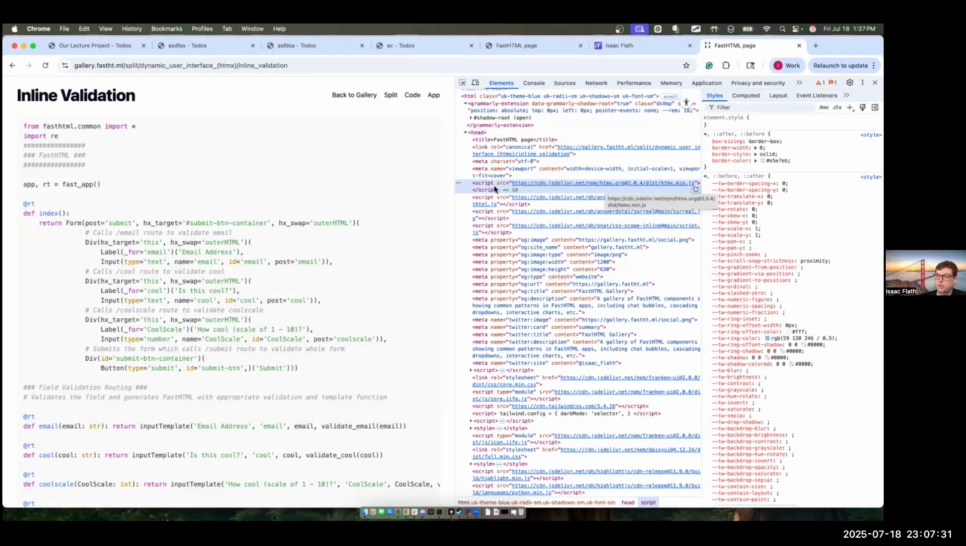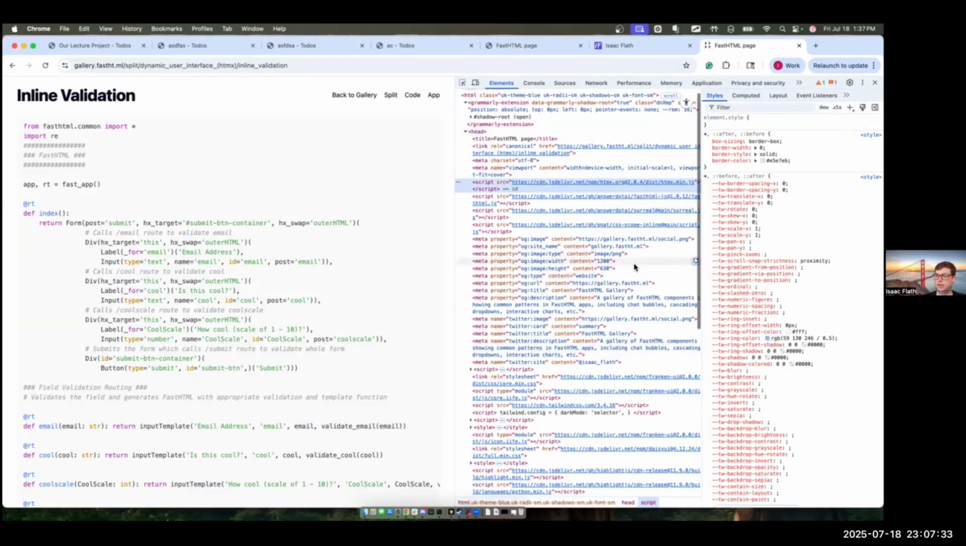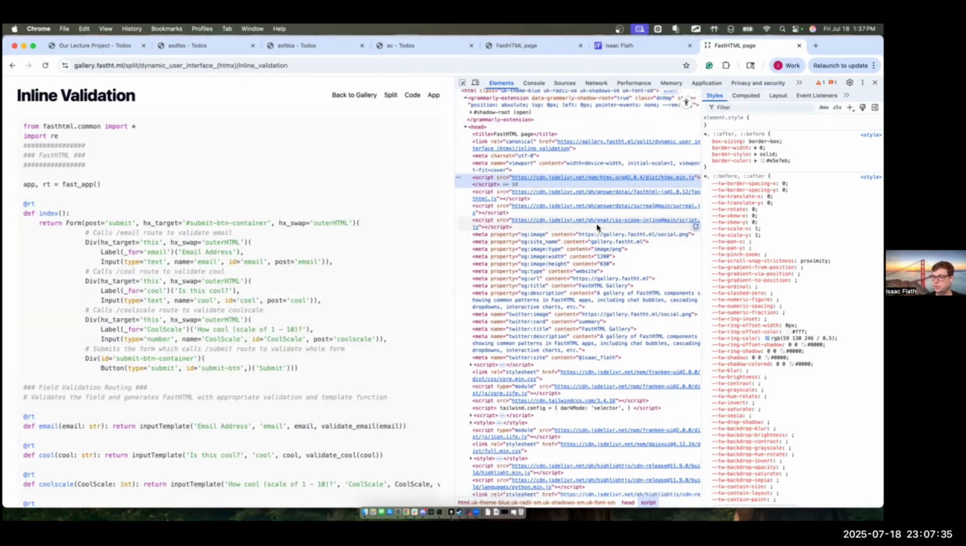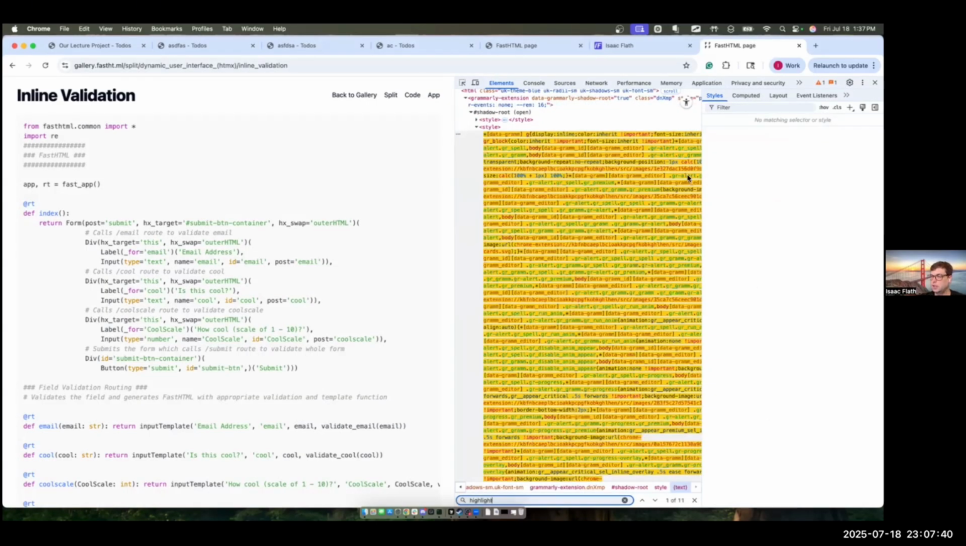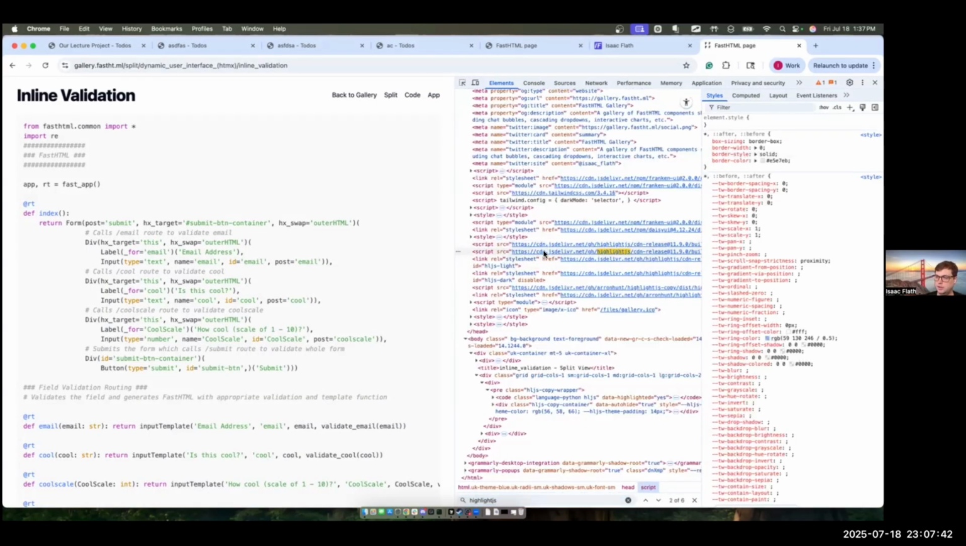So that's just being loaded into a script tag, and that's giving behavior here. We can see that there is highlight.js, another JavaScript library being brought in, and highlight.js is responsible for this syntax highlighting. So even on this page, even though I do a lot of stuff server side, I still have elements of JavaScript mixed in.